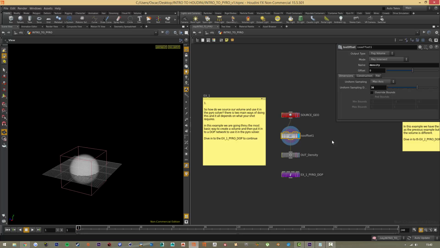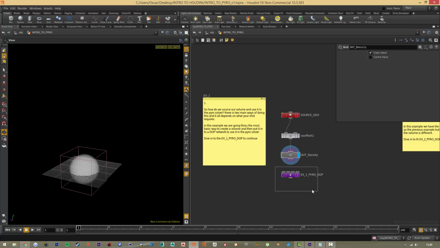We wanna solve those in the Pyro solver. So to bring them into our DOP network, we're going to put a null here so we can easily recognize them, called out density. And this is a null we want to reference later on in our DOP network. We're now going to drop down a DOP network and call it example 1 Pyro dop. So in the DOP network, we can do particles, we can do RBDs, we can do anything like this, but in this example, we're going to do it with Pyro.